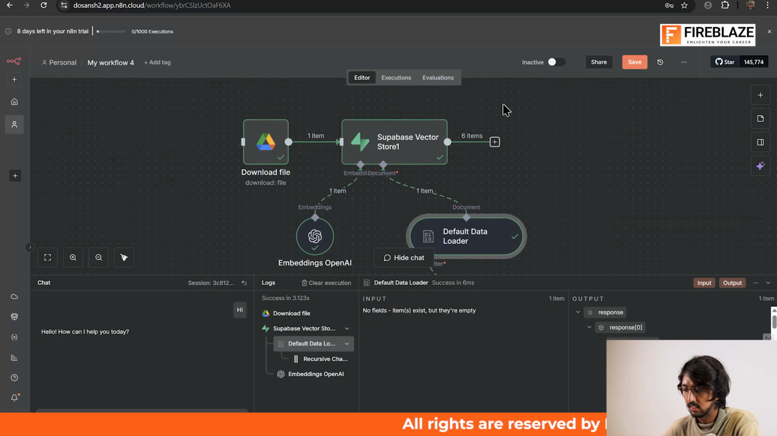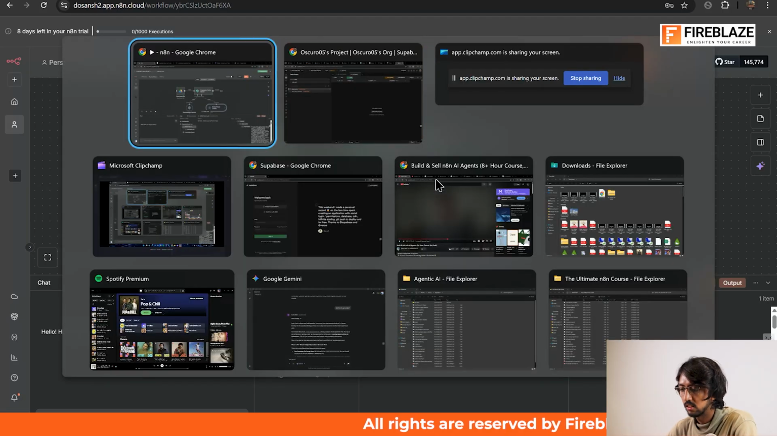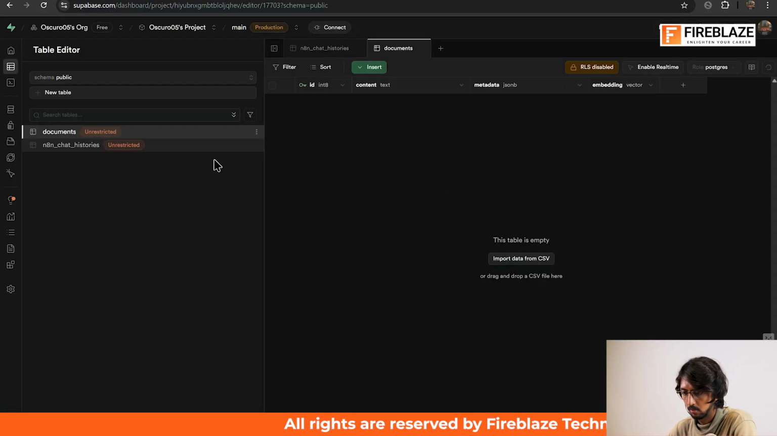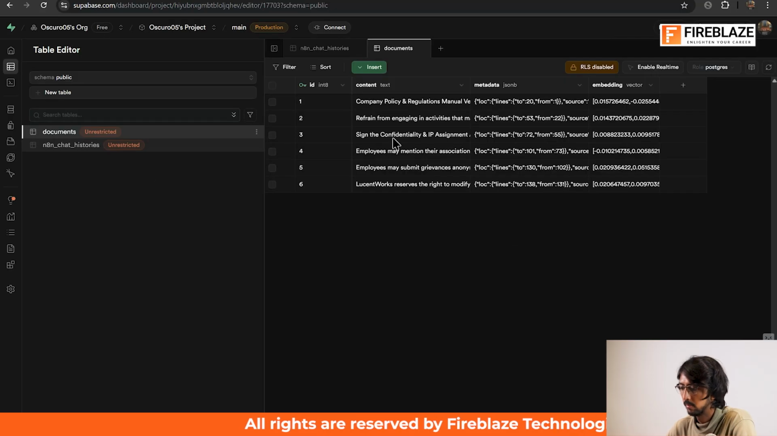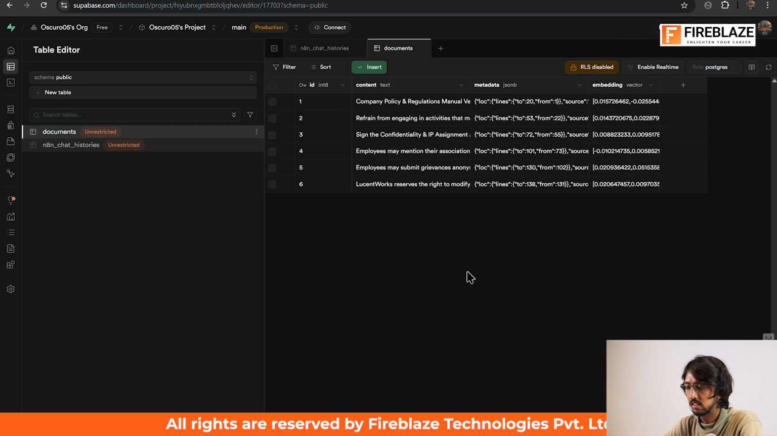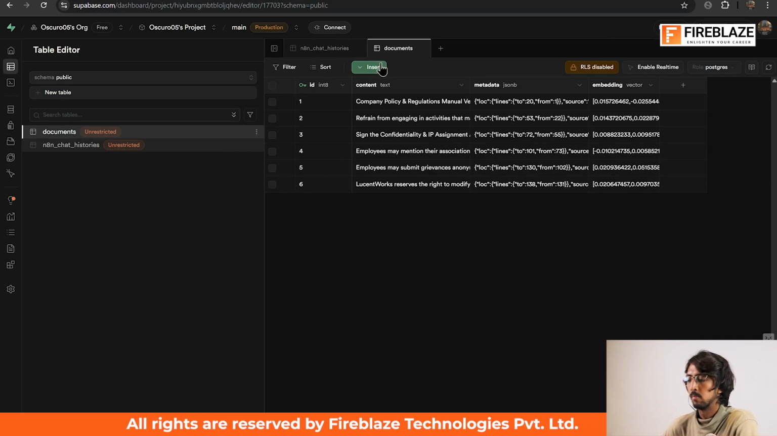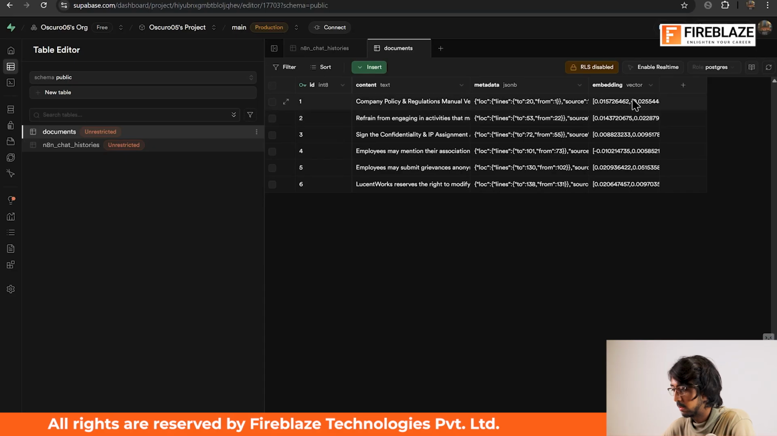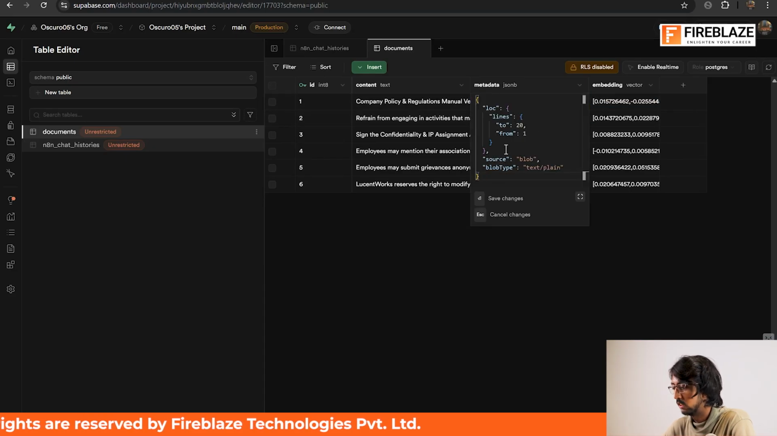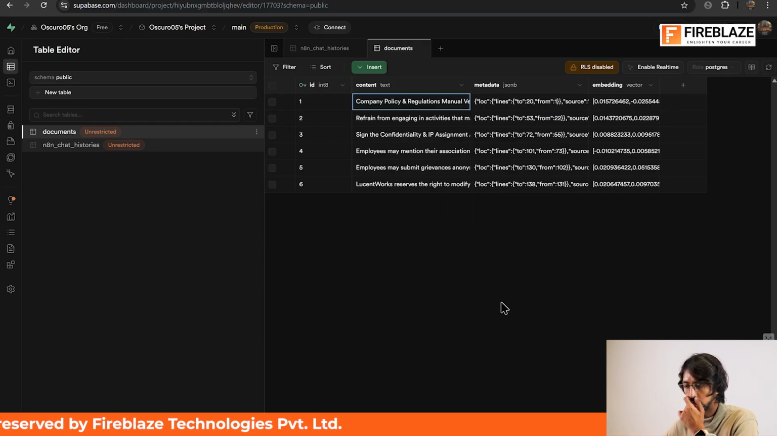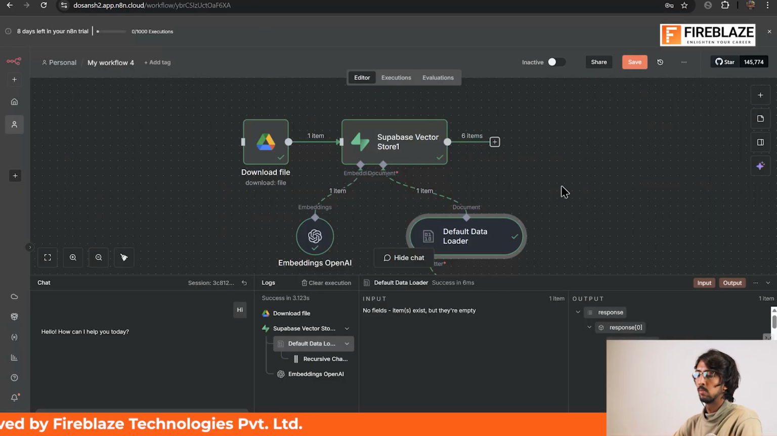So it produced 6 items. Now let's check what we got in our Supabase account. Yep. So like you can see, magically we have all the vectors in our database. You can double click on this to see more details in JSON format. And yep, so you get how it works.